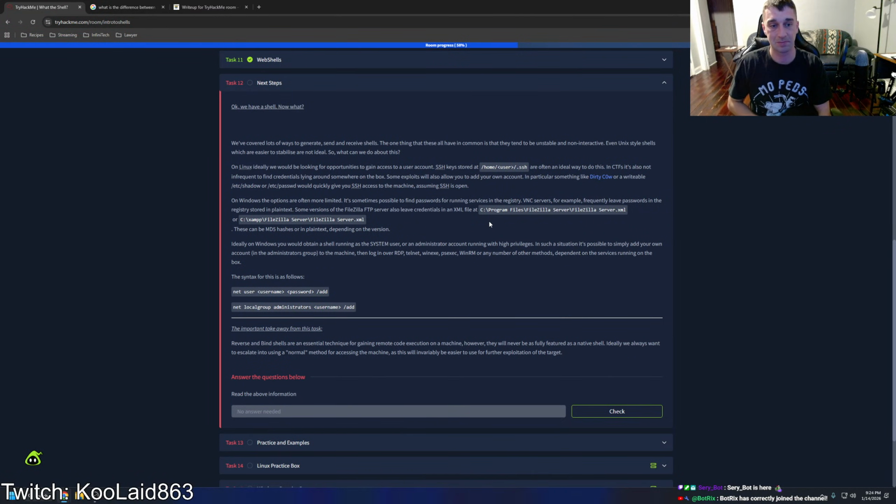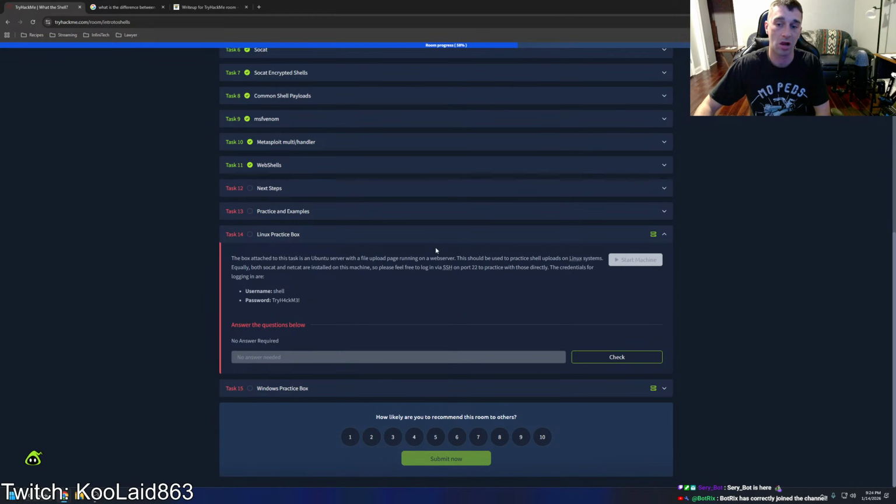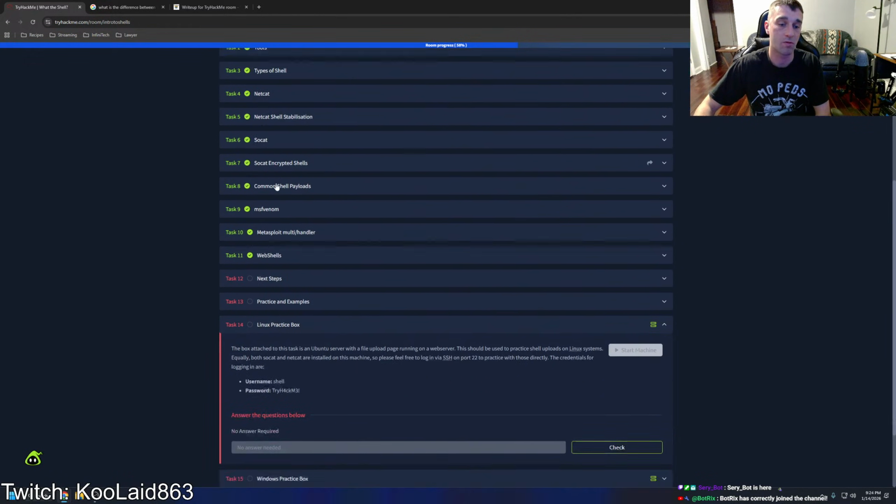On Linux, ideally we would be looking for opportunities to gain access to a user account. SSH keys stored at /home/user/.ssh are often an ideal way to do this. In CTFs, it's also not infrequent to find credentials lying around somewhere on the box. Some exploits will also allow you to add your own account. In particular, something like DirtyCow or a writable /etc/shadow or /etc/passwd would quickly give you SSH access to the machine, assuming SSH is open.